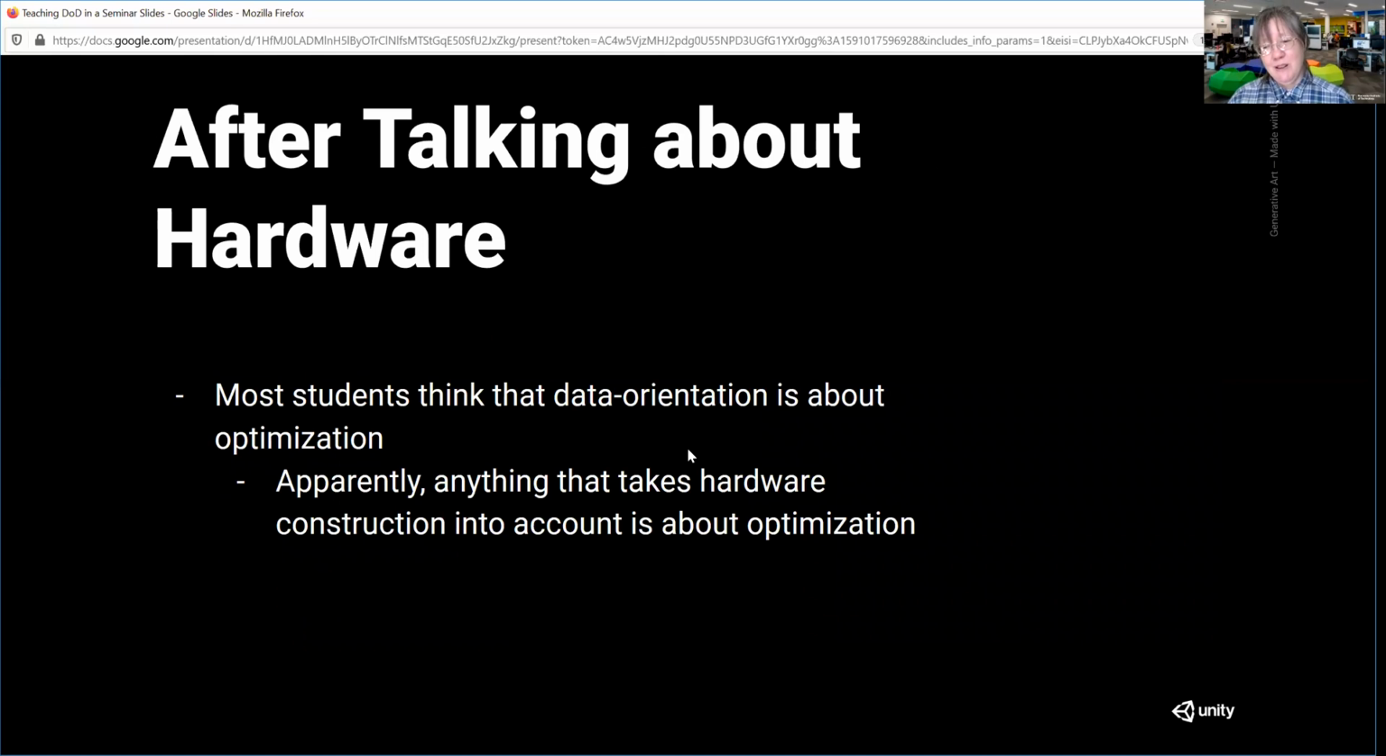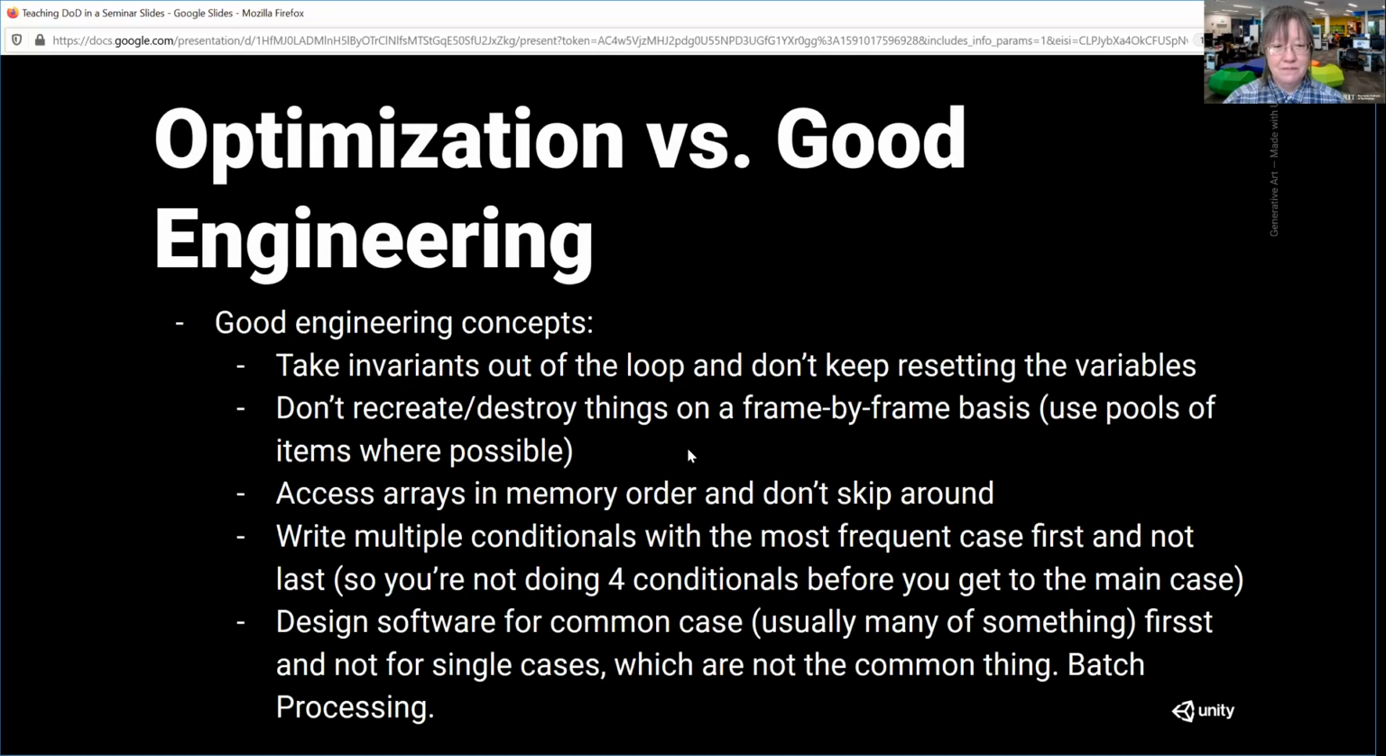After talking about the hardware, this is when my students started to believe that everything I talked about had to do with optimization. Every single thing, even when it didn't. And so this is where I'll have to do better next time, because apparently anything related to or considering the hardware is optimization, even when it's not. So this is where I could do better and talk about optimization versus good engineering.